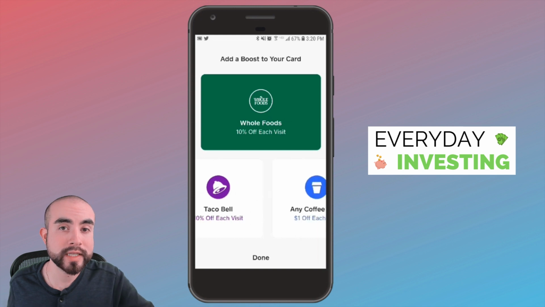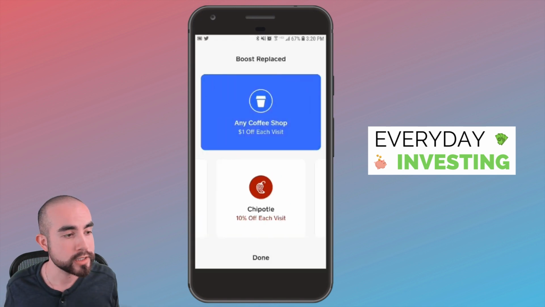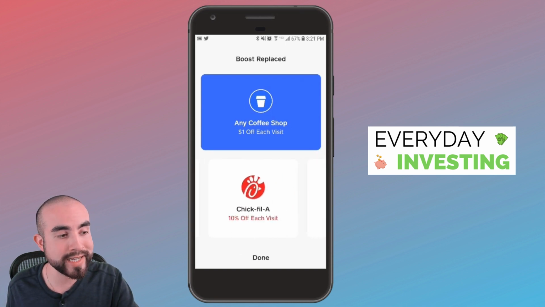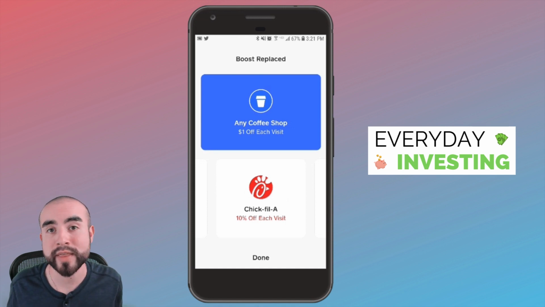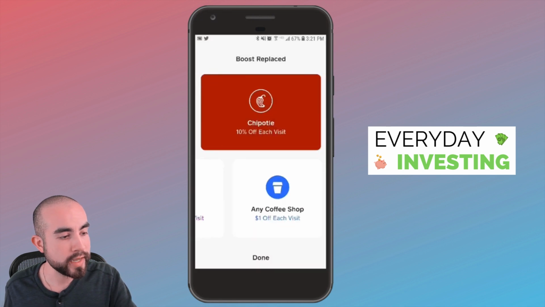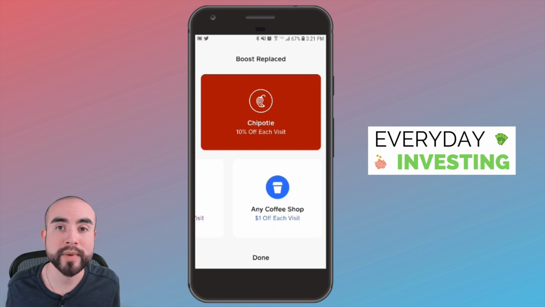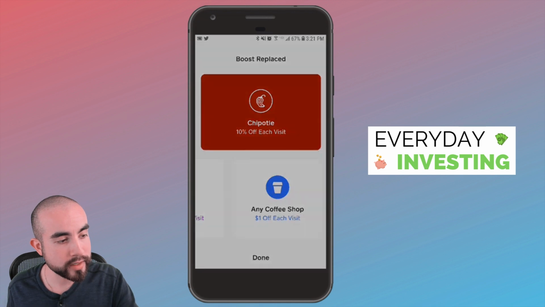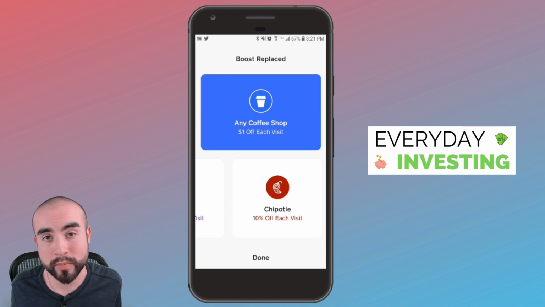The next thing I want to mention about the Cash Boost feature is you can only have one Cash Boost activated at a time. So you cannot have multiple Cash Boosts activated at one time, and again, you can only reuse each Cash Boost every 30 minutes. But you can actually use 2 different Cash Boosts within a 30-minute window. So let's say you're first going to eat at Chipotle, you can activate Add Boost on your Cash App debit card, get that 10% off, and then maybe 20 minutes later you're going to get some coffee at Starbucks. Then you're going to want to come back in here, click on Add Any Coffee Shop, click Add Boost, and now you can get that $1 off your Starbucks purchase.